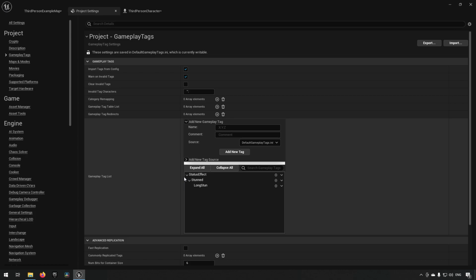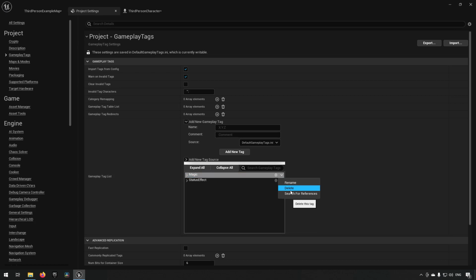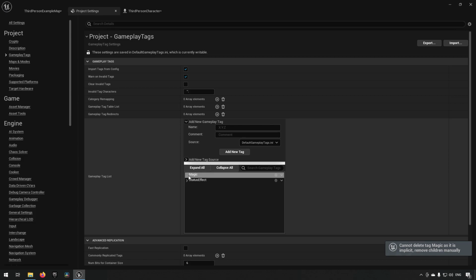Now you don't have to create them one at a time like I did here. You could do something like magic.fire.fireball to denote that you have something that's magic, and then it's fire school, and then it's a fireball under that fire school, for example. Now you have to remove these one at a time, like so.